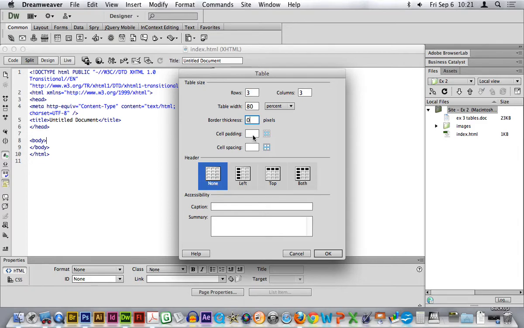Padding and spacing is around the cells. We'll talk about that a little bit later, but it's actually usually easier to add another column or row to get your padding and spacing exactly the way you want it rather than using padding and spacing. But that's something we'll look at. The headers and captions we're not going to mess with for right now.